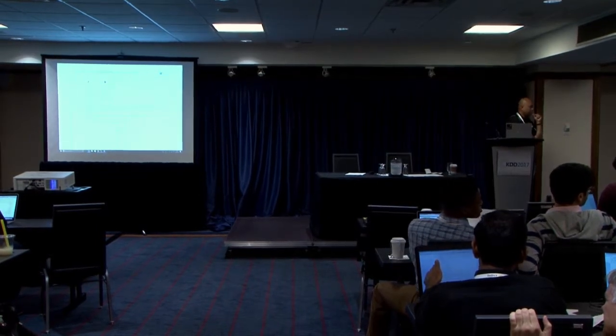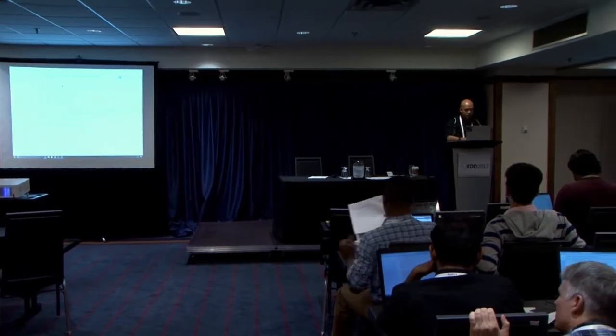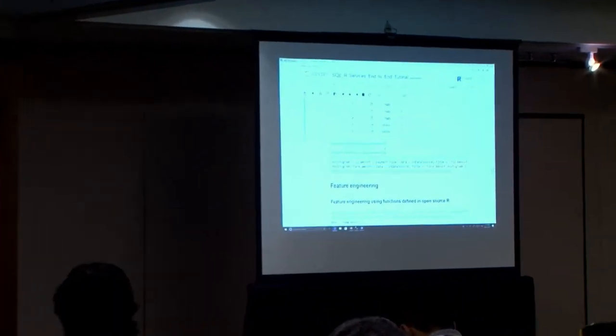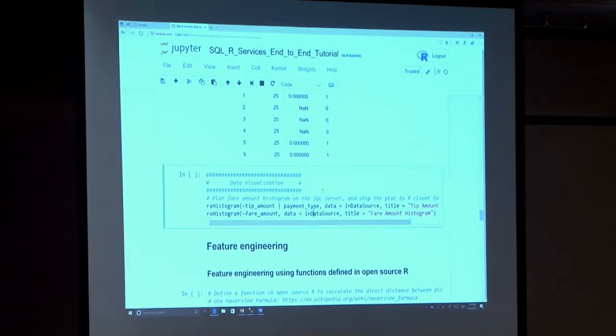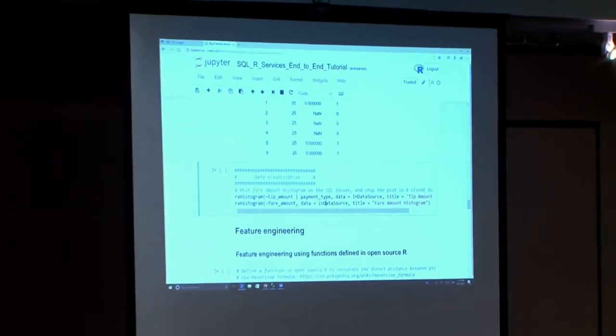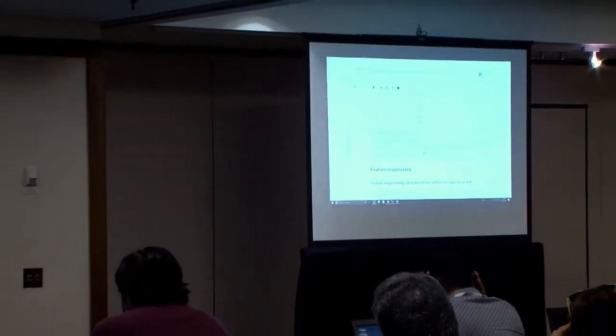Okay, so now hopefully this cell has been completed. You can see the statistics of, say, the tip amount. And so now we can do the data visualization. Here we are plotting two histograms. One is the distribution of tip amount over the payment type. The other histogram we are plotting is the fare amount histogram.